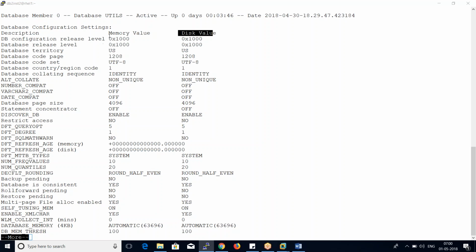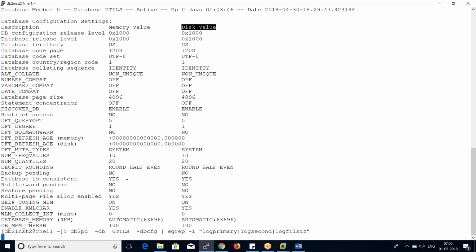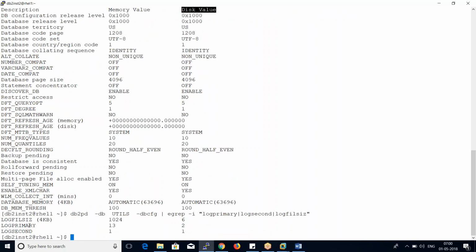So memory value, in the sense, is what the database is currently running with. On the next bounce of the database, which is nothing but activating and deactivating, these are the values we see. Pretty much all will be the same except the ones we modified just now. For log file size, which is 1024, after this memory bounce you see 6.